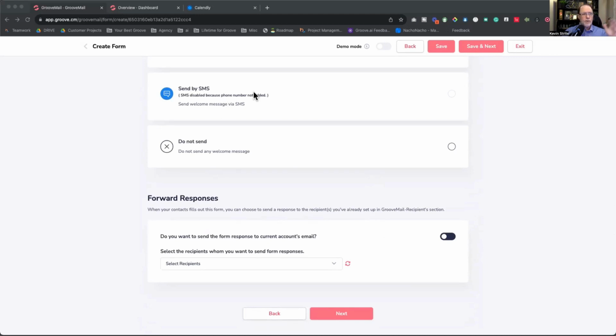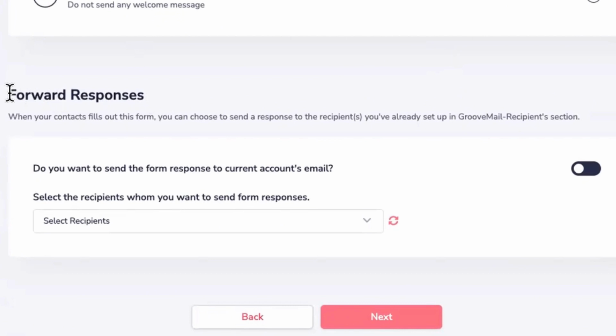It's the SendGrid. Twilio is the same company now, so I won't go through that. But you can do it if you've collected their phone number. You can send them a text message, which is very nice. Forward responses. If you don't go down here and turn this toggle on, you will not get any notification that somebody filled out your form.